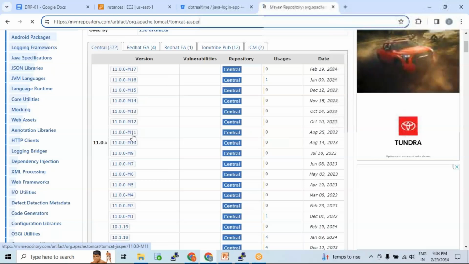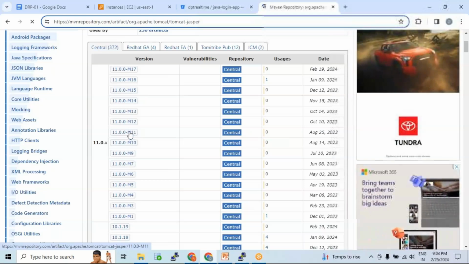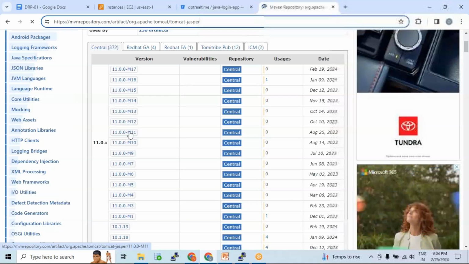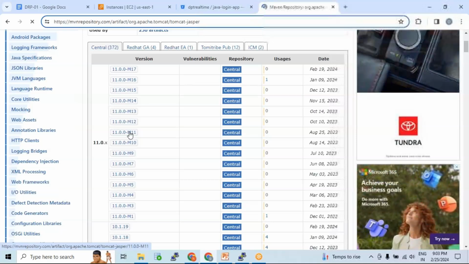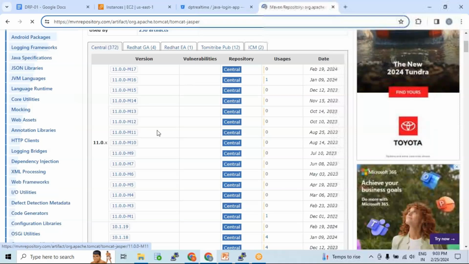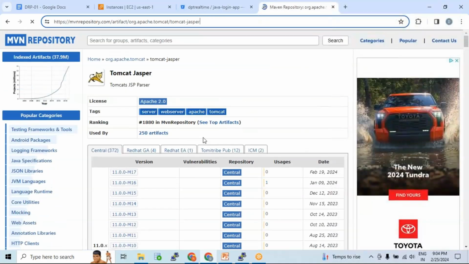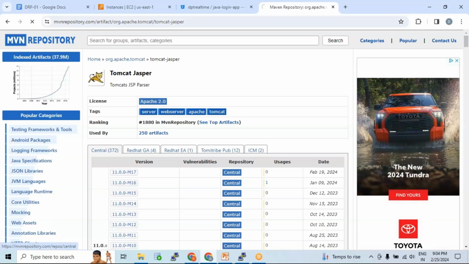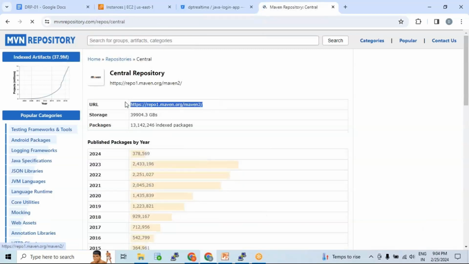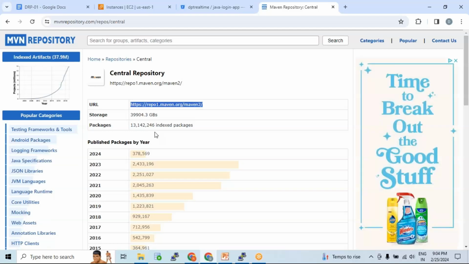Whichever version you have specified, that particular version of the file will be downloaded as part of the build process, and that file will be included in the build, and then we'll be creating a package out of it. So that means by default, Maven is trying to download them from the Maven central repository. Central is the terminology that we use. That means these particular files can be downloaded from which repository? That is the central repository, as we call it. It will just download it from this specific location, right?